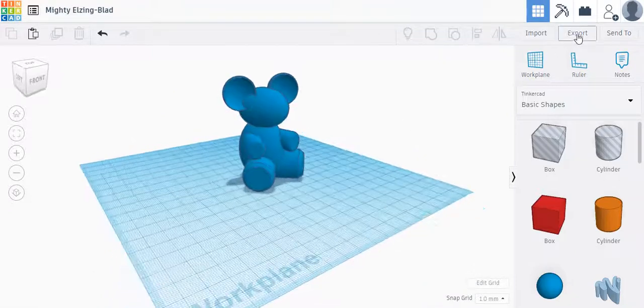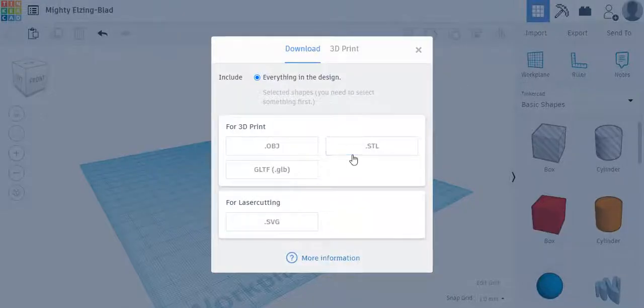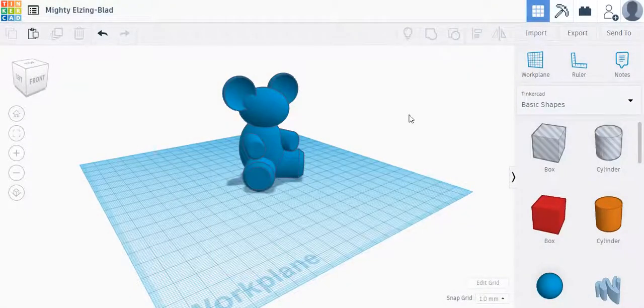And right now, I could send that. I could go to export, STL, and then save that. And that will save it as an object that I can literally send to a 3D printer and have it printed exactly to that size with those measurements.